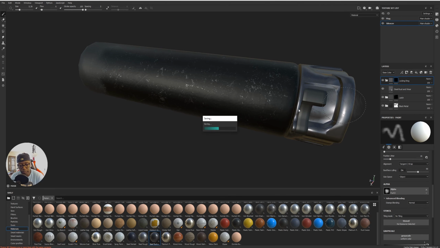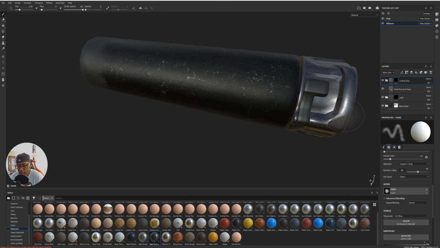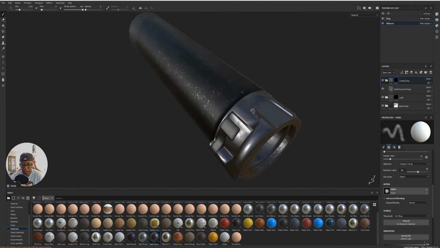And we're saving. So I've got three different metals there. The main metal in the front of the suppressor, the rusty steel back here, and then that aluminum that we altered a little bit. Okay.